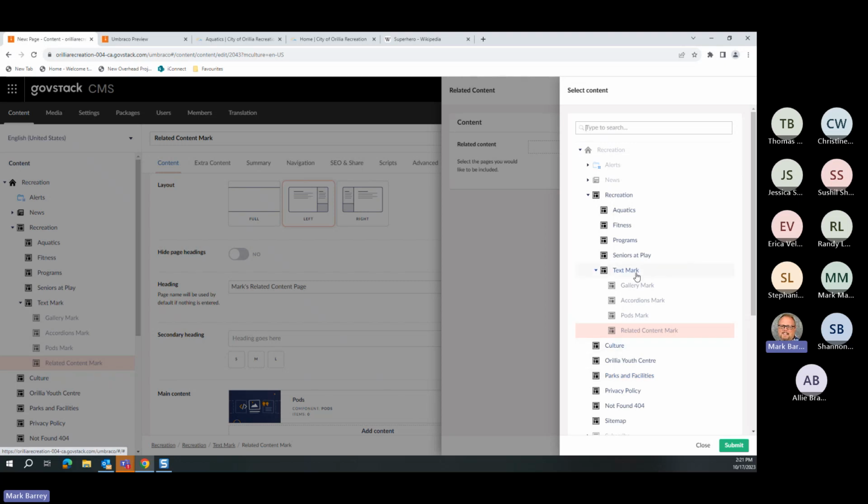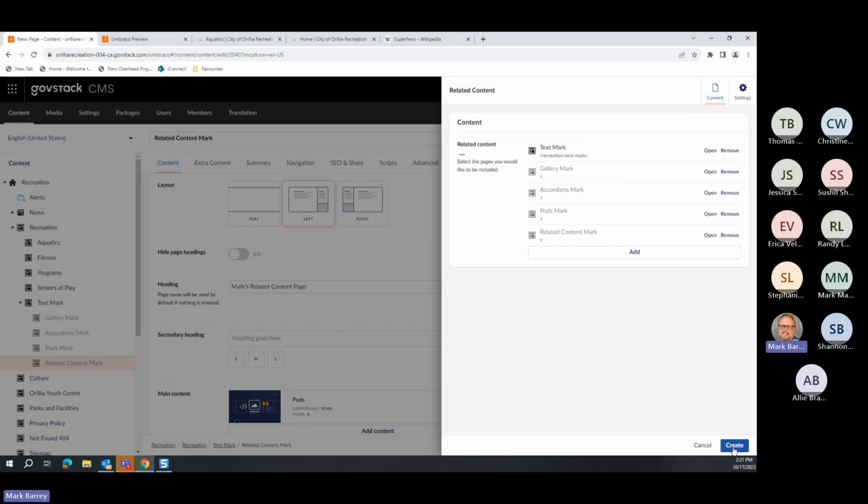So what I'm going to do is pick the text mark page, the gallery, the accordions, pods, and related content, a self-reference in here. Okay, so I picked those 5 pages. I'm going to hit submit. So it's going to add them all in. Now, the only one that actually has a valid link is the text mark because it's the only one that's published. The other ones are grayed out because I haven't published them. Okay, but I will.